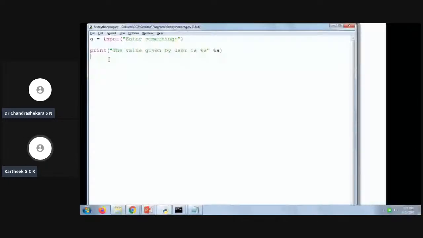Now, if you want, you must convert the type of the value that has been inputted to the required type. Second, I will give C equal to A plus, and then I will, just hold on for a moment, please.